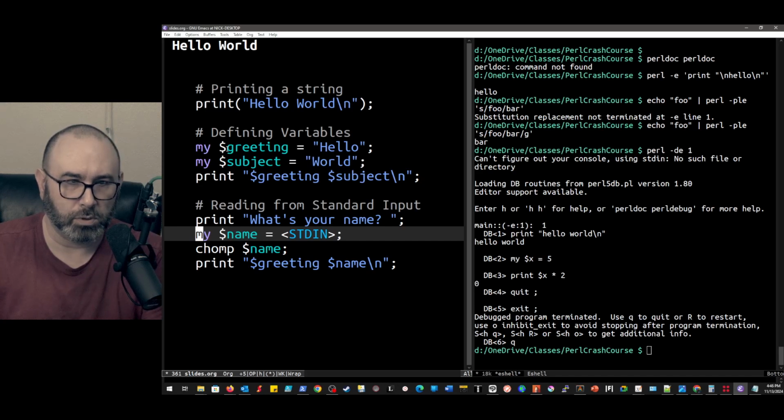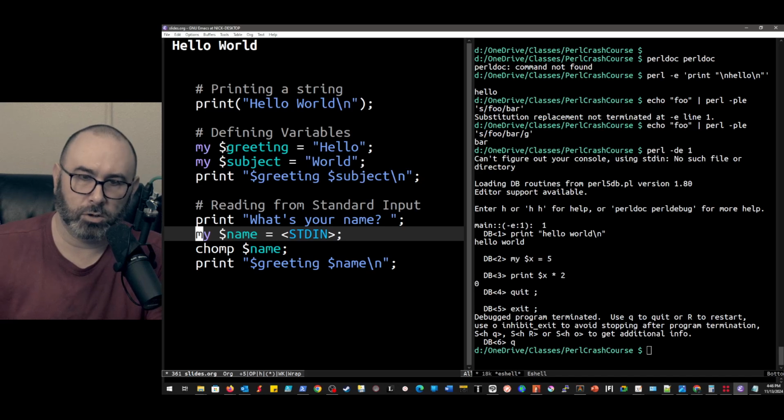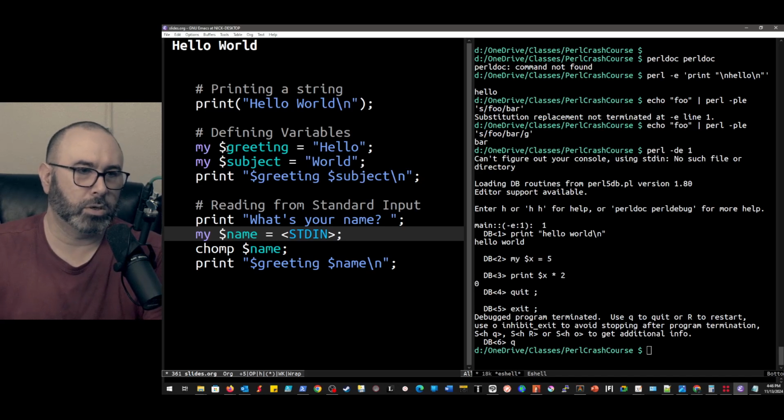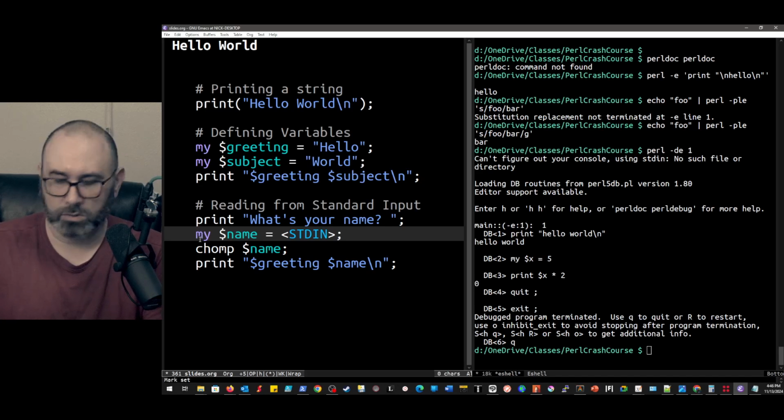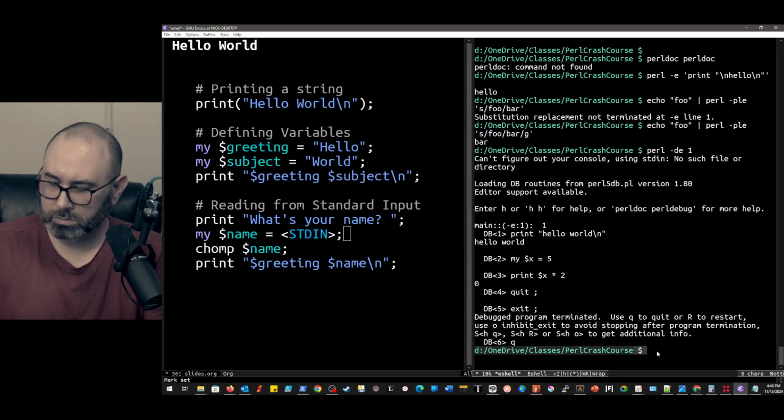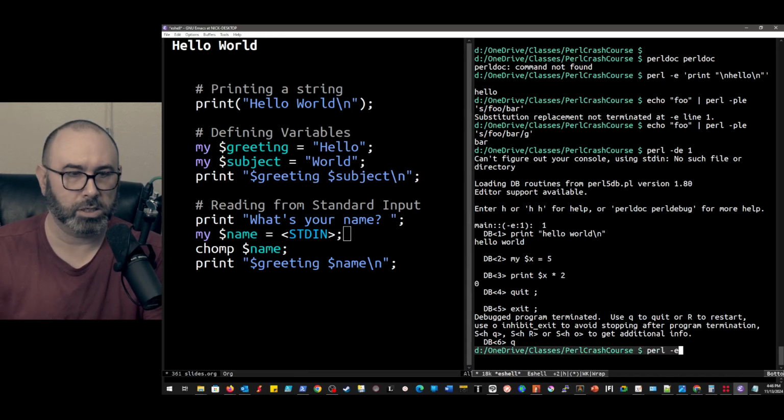And then we can do things like this, which are really simple. We know what standard in is. We know what standard out is. Those are very straightforward, simple concepts. And we can do things like just read from them. So, if I do this code here, right? So if I go ahead and do perl -e, and I paste this in here.